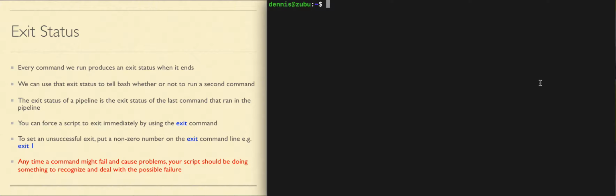When you create a pipeline, there are actually multiple commands. Each command actually has its own exit status. But the only one that comes back to bash is the exit status of the last command that ran in the pipeline. If you run a script, which is a series of saved commands, and all of the commands run, whether or not each command succeeded or failed, the script is considered to have been successful and will have an exit status of 0. You can force a script to exit at any time by using the exit command in your script.